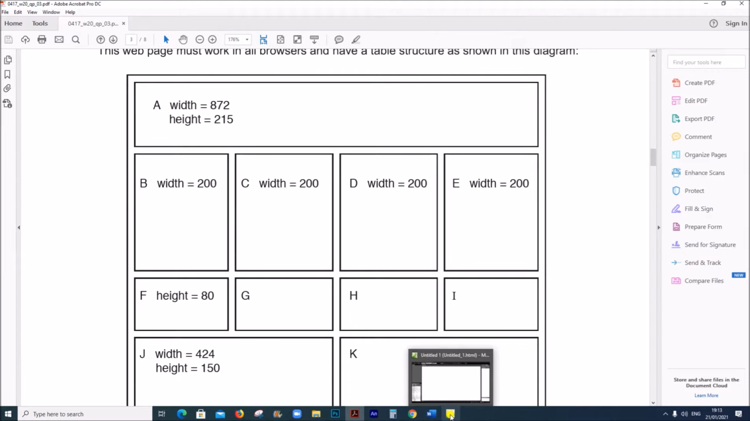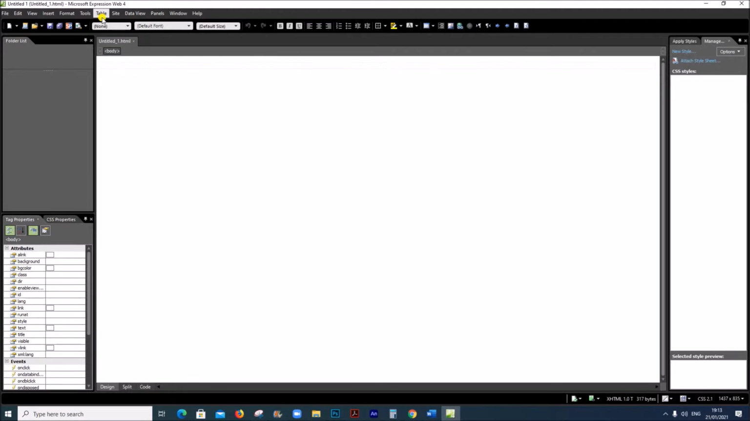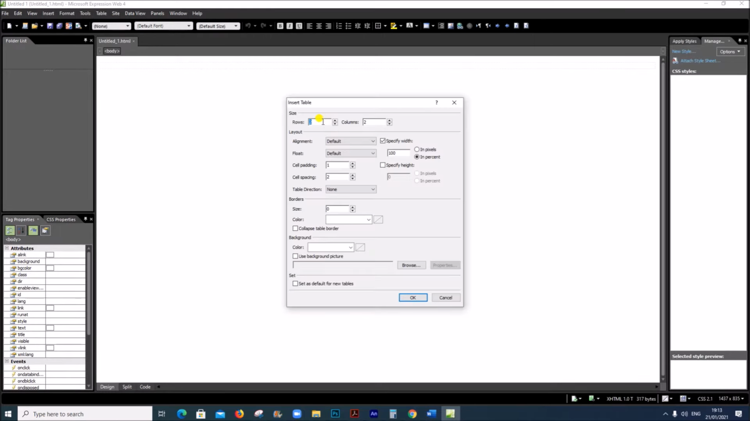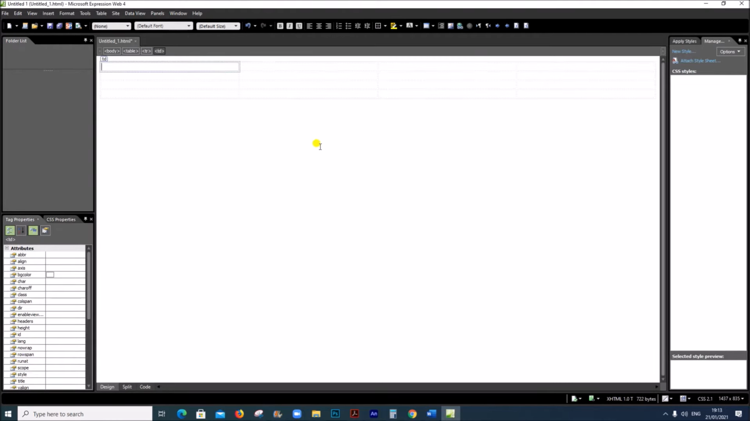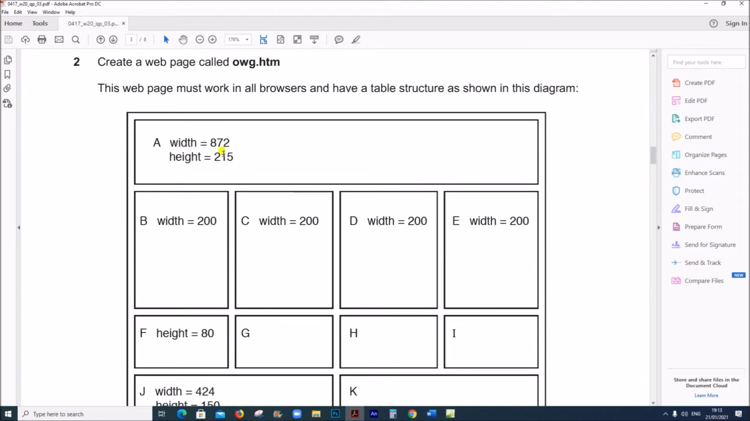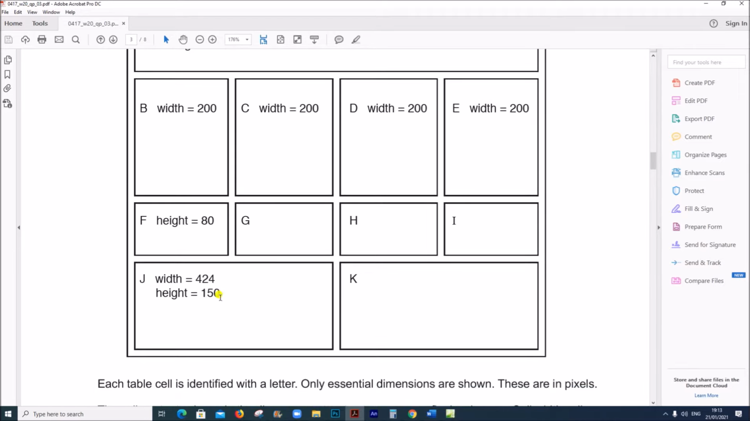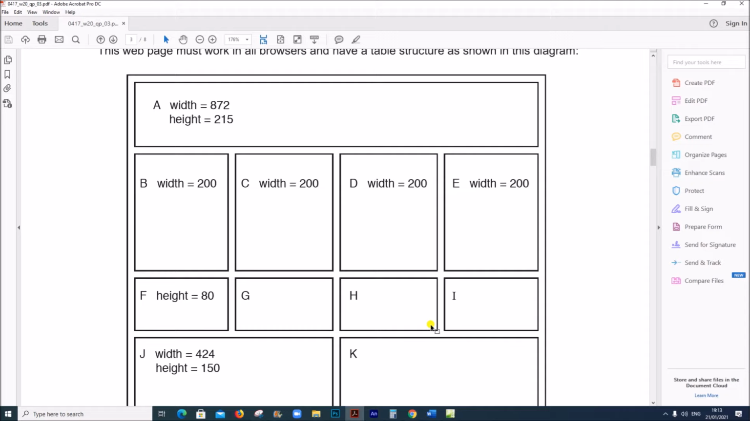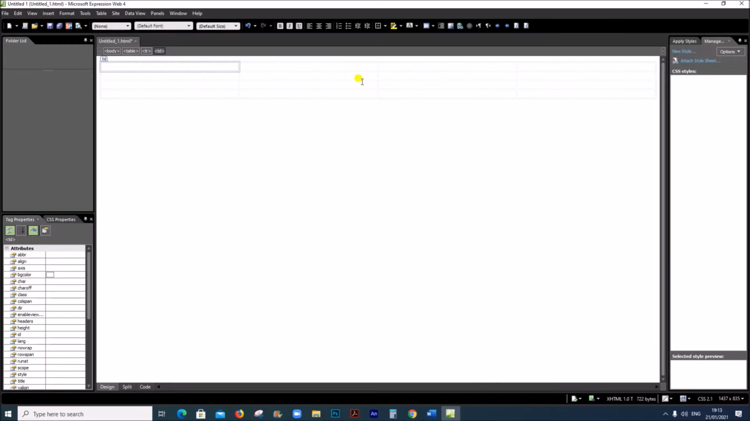So let's create a table. Insert table, 4 rows and 4 columns. Give OK. The first row is merged and the last row, first 2 columns and the last 2 columns are merged. So let us do the merging.